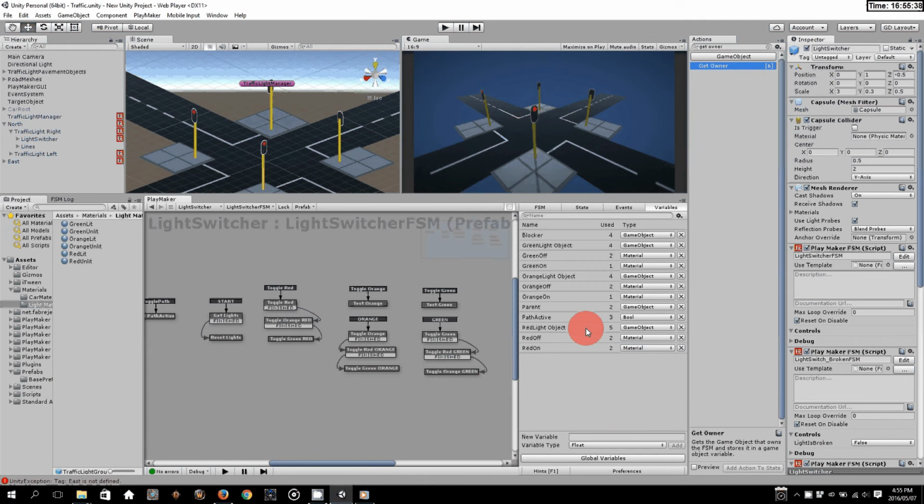And path active: you have to create a bool variable called path active. I also suggest you just pause from time to time so that you can catch up with all the variables. I'm going through it relatively quickly.